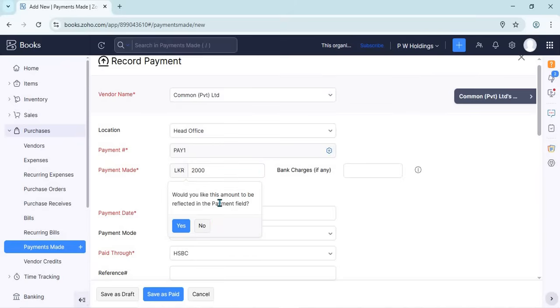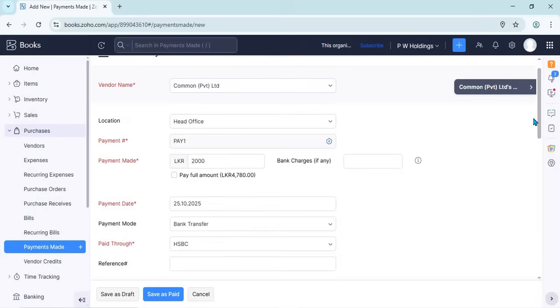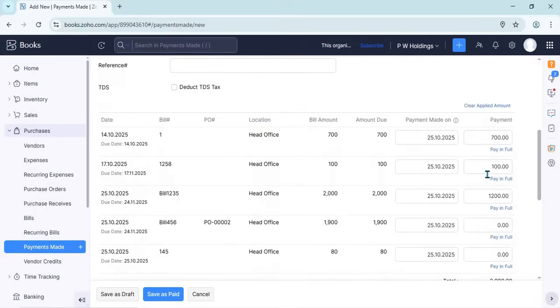System will ask message, would you like this amount to be reflected in the payments fields? So if you click yes, it will fill these details. So we will remove again.